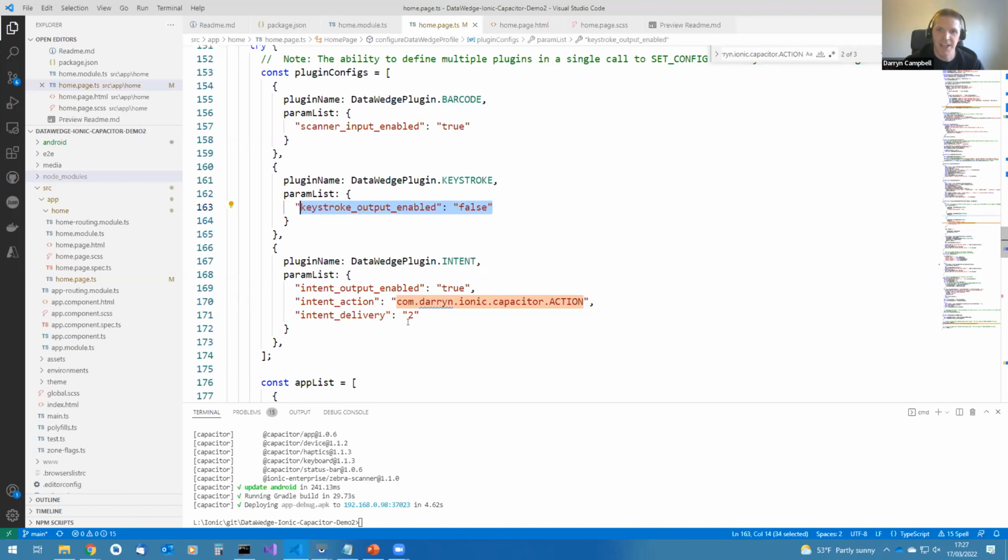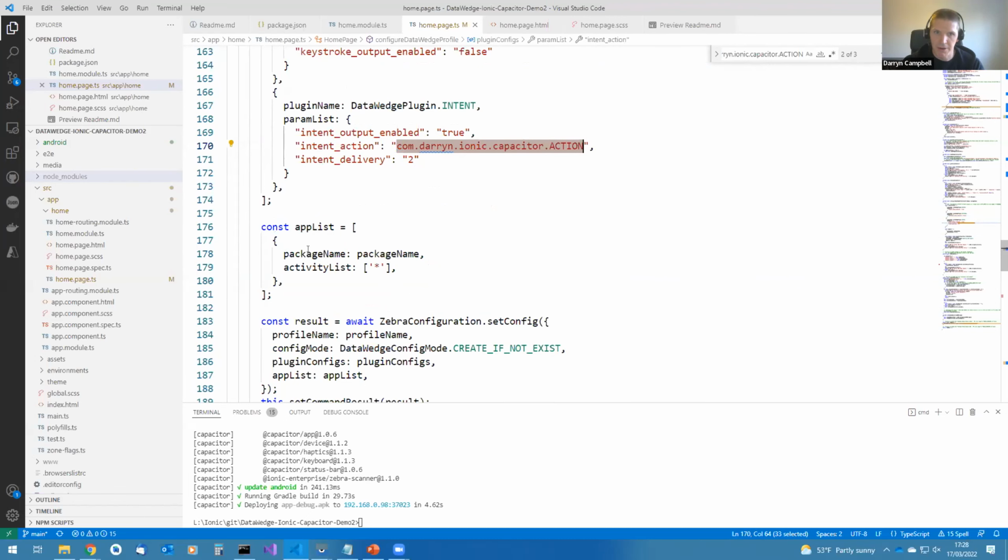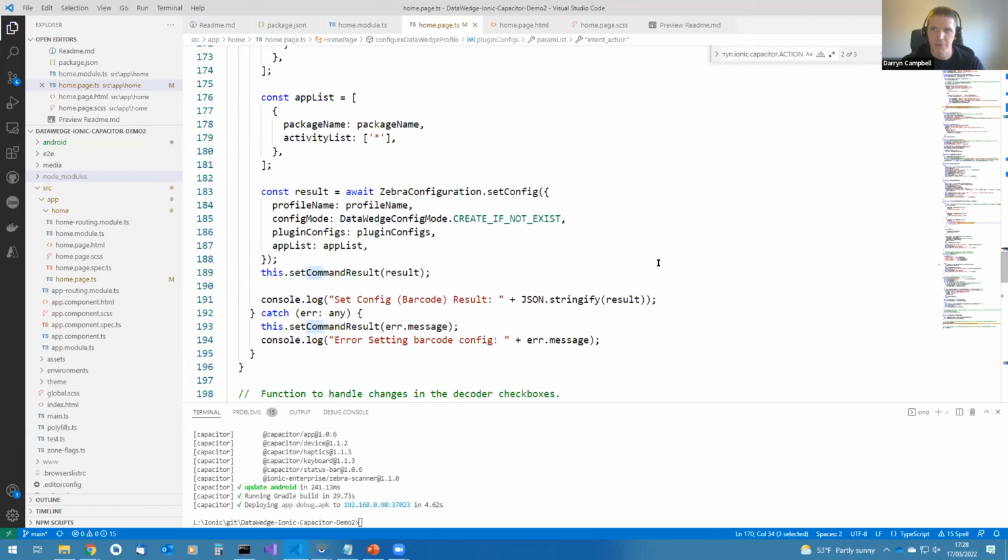And then this here is where I'm defining the intent which gets invoked when a scan happens. So I'm choosing this intent action. You need to make sure that this is in common, and this is where I'm associating the profile with myself. But just make sure that this intent action matches the action that you specify whenever Ionic are asking you for an intent action.